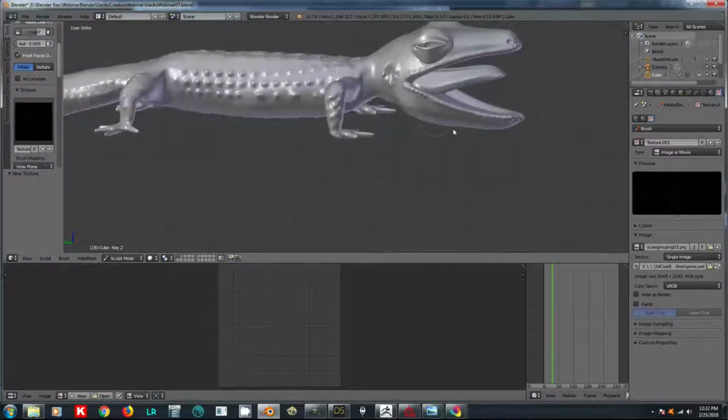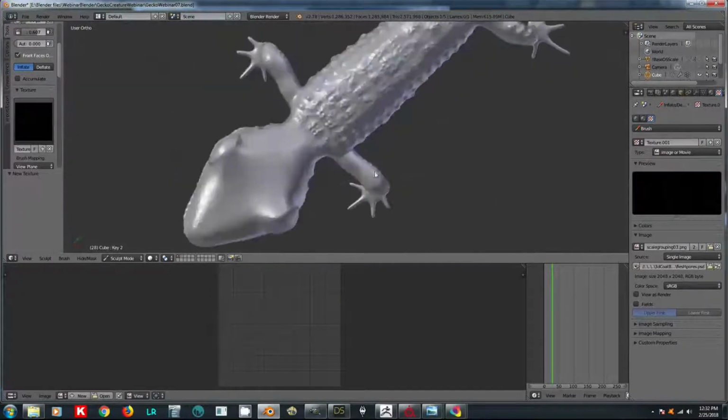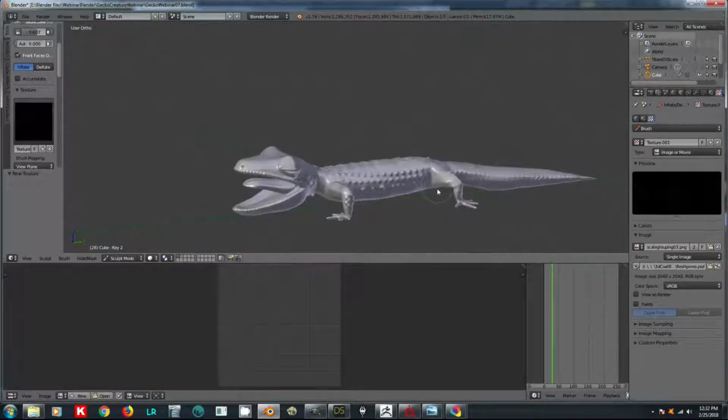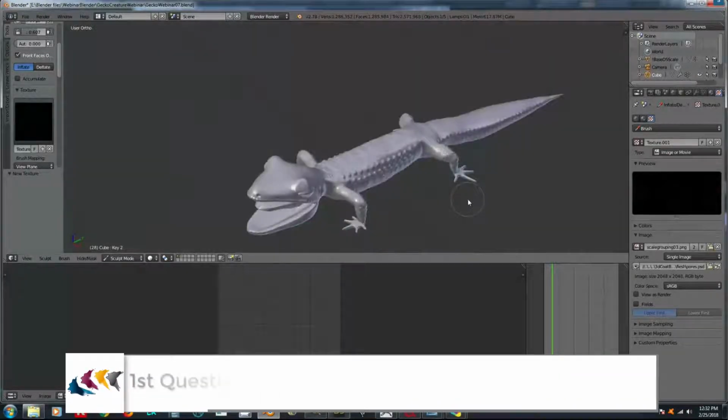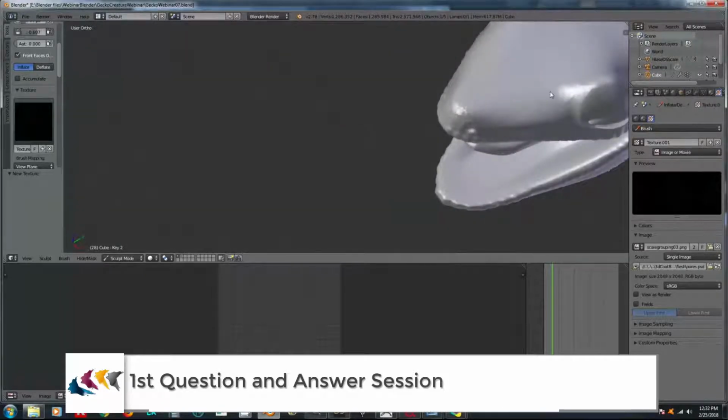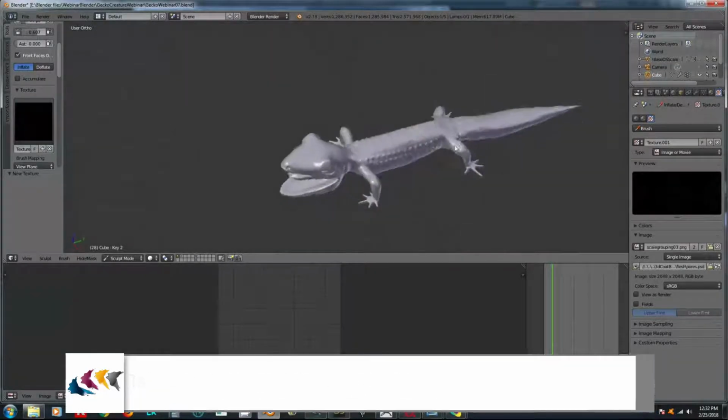Okay, that's not a bad starter normal map for our leopard gecko. Any other questions here about sculpting in Blender before I demonstrate the ZBrush equivalent?